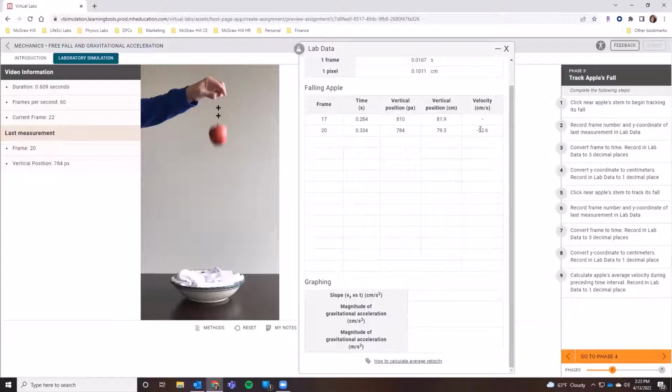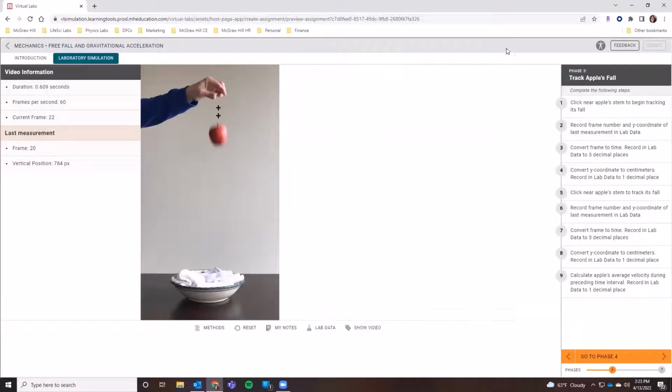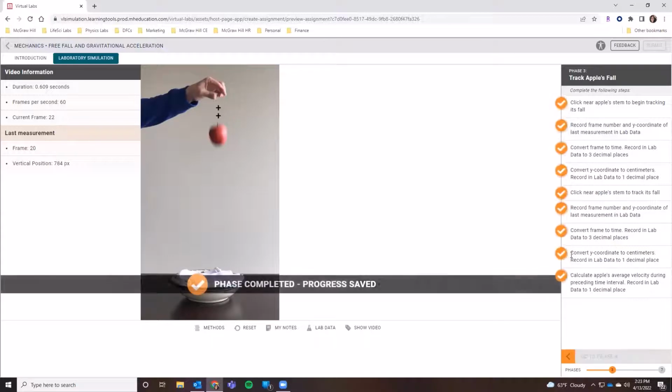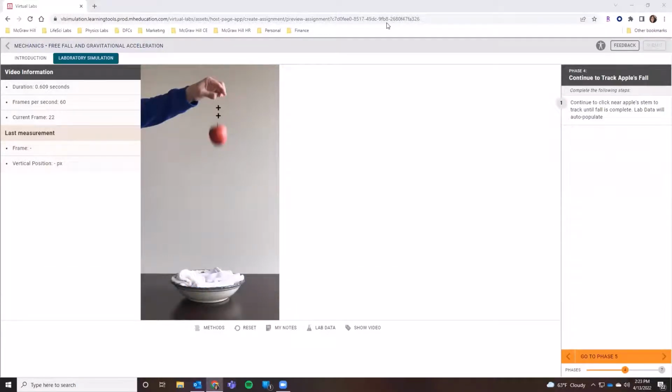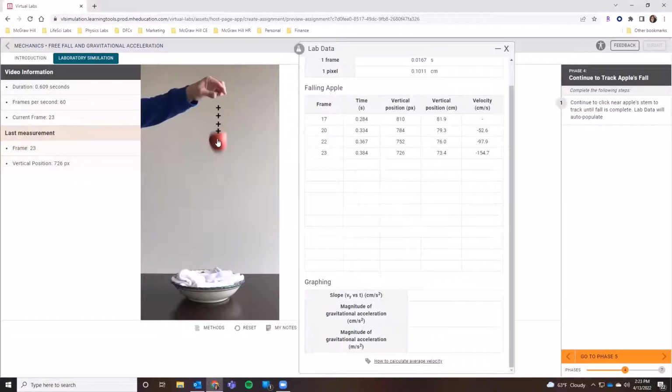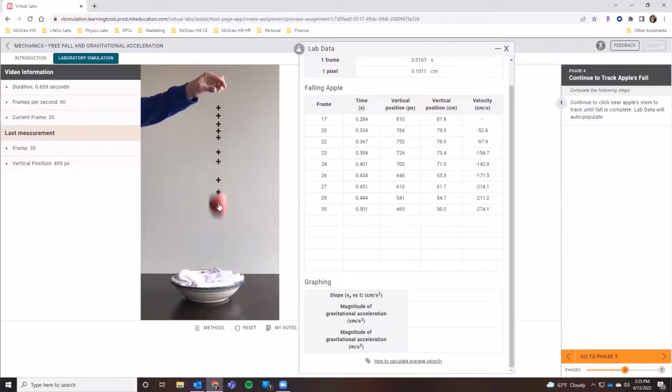And this time, now that we have 2 data points, checking the velocity in centimeters per second. I click Go to Phase. Now that we collected a couple of those data points manually, the system in phase 4 will auto-populate additional data just so that it doesn't get too tedious, and we can focus on what's really important here, which is making sure that we can collect the data and taking a look at interpreting that data and graphing it, which we'll do soon.